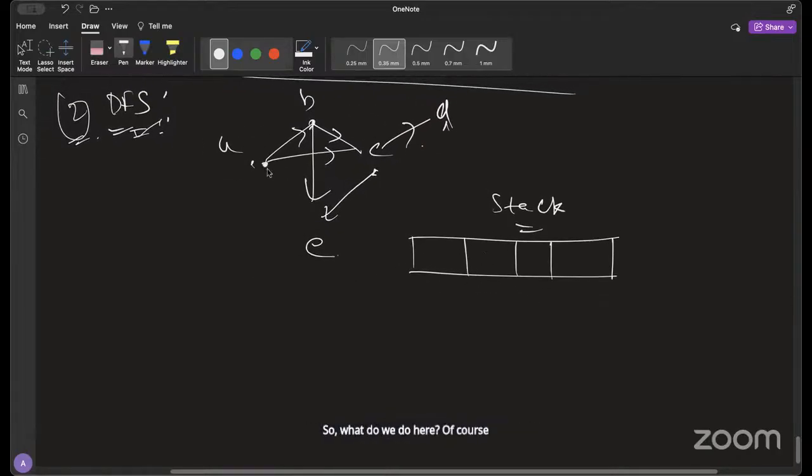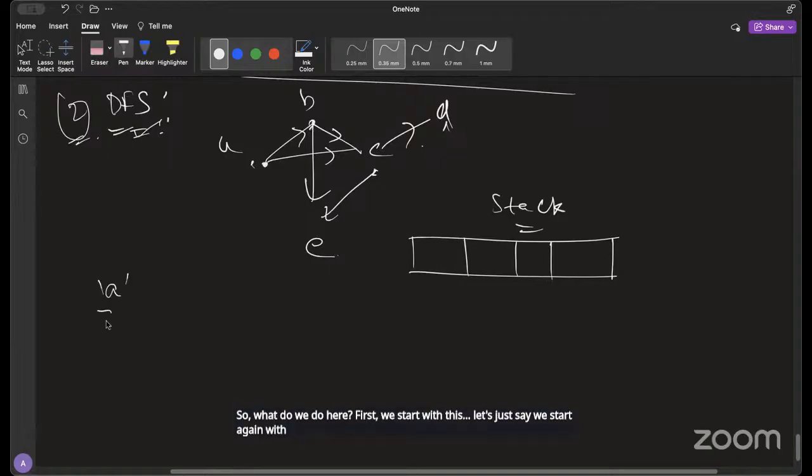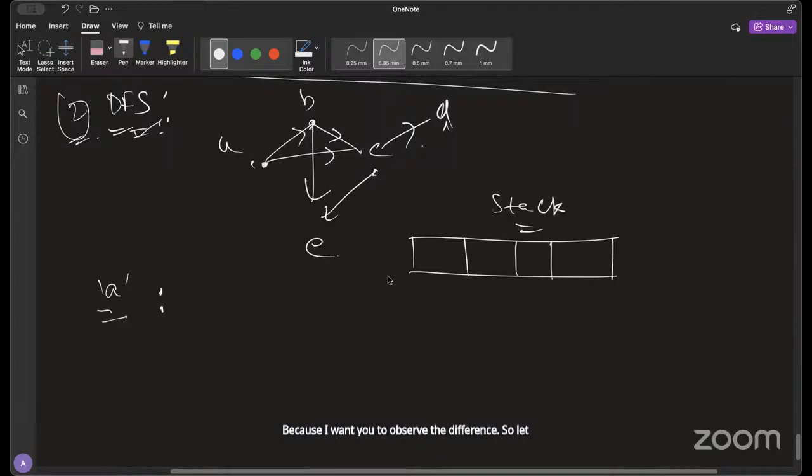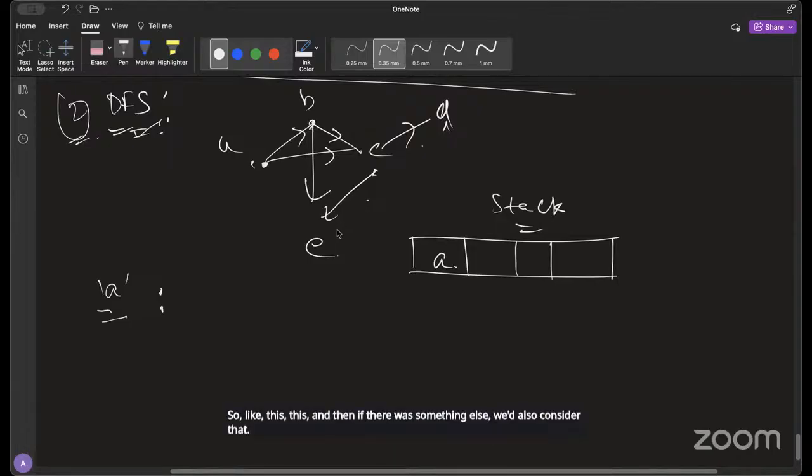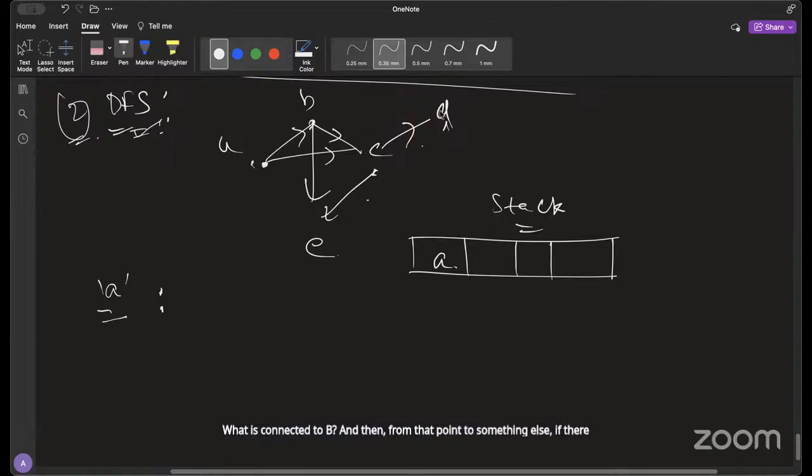First, we start with this. Let's just say we start again with A, because I want you to observe the difference. So we put A here, and then instead of going by depth, breadth would mean covering every vertex which has an edge with A. So like this, and if there was something else, you would also consider that. But when you talk about depth, you don't consider that, so you go to B and then you directly go to what is connected to B. And then from that point to something else, if there is a connection. And from that to something else, if there is something. So you keep going in the depth part. Is the idea clear?